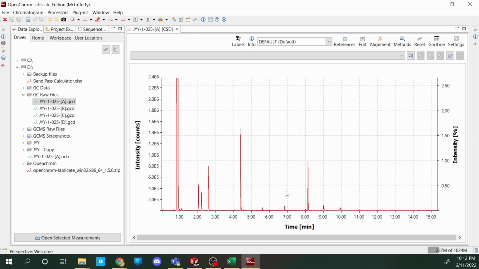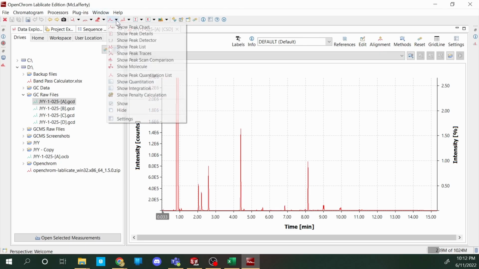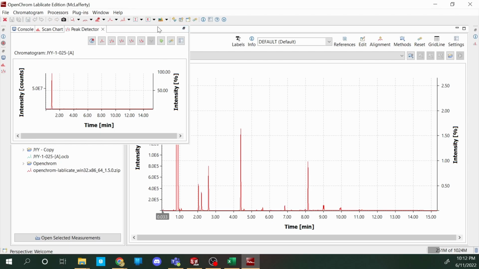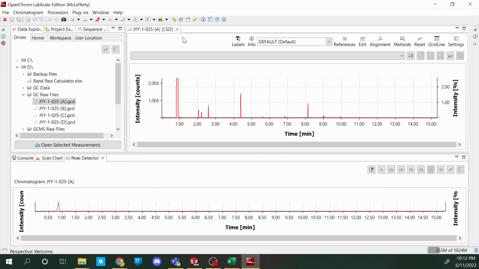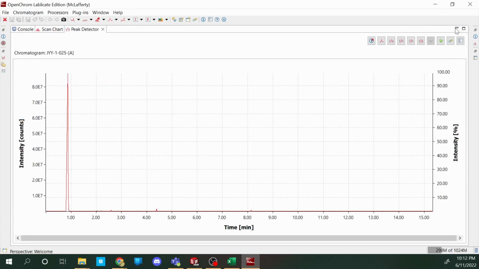Now let's say we want to integrate a few peaks. The way Openchrom integrates peaks is that first you have to identify which peak you want to integrate, and then you go ahead and integrate. So to start, we go up to this icon here, which is the peaks icon, select the drop down, and we're going to select show peak detector. And let's maximize the peak detector. So we're going to minimize this and minimize this. I have a peak detector here.